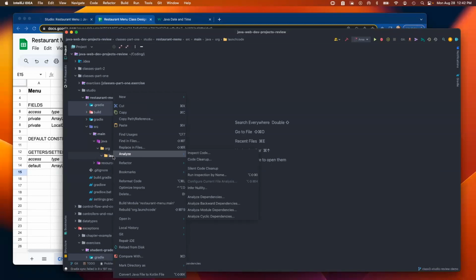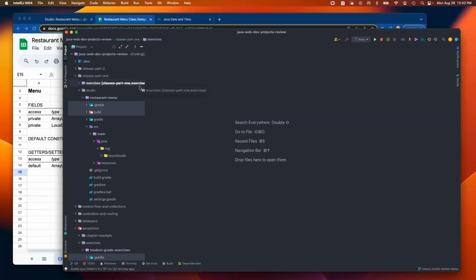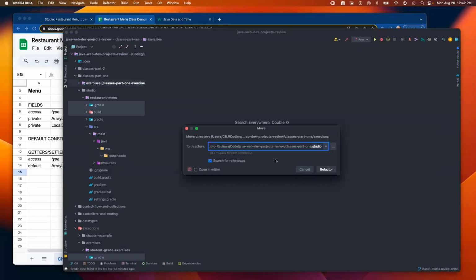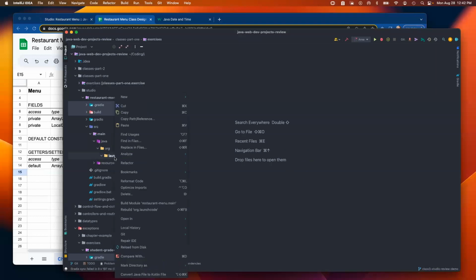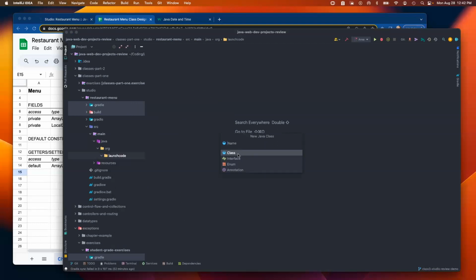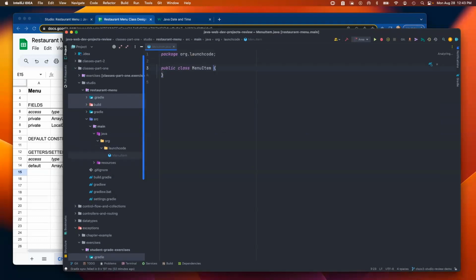So I'm going to instead come up here, oops, cancel. Accidentally clicked on something I shouldn't have clicked on. Okay, I'm going to say new Java class, and I'm going to call it menu item. And now I'll just be starting from scratch.